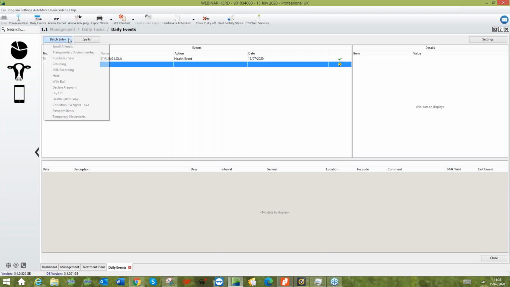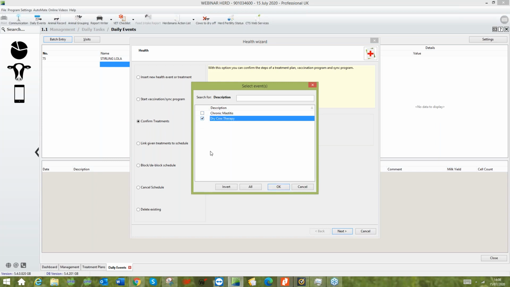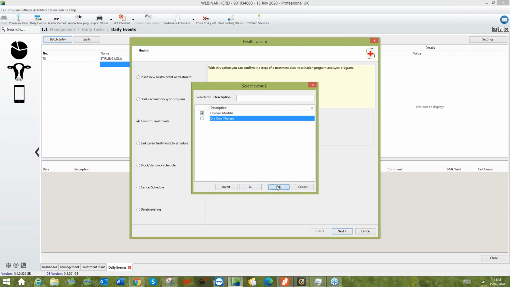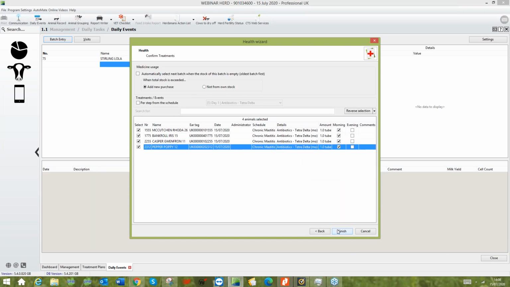And to do that, if you go batch entry and health batch entry and confirm treatments, you can narrow it down by treatment plan and then selecting per plan. So if you're treating all the dry cows, you can select that treatment plan. And if you're going to do all the chronic mastitis, you can select that one and then press next. And now it's showing me all the animals that are due to have their tetradelta today.